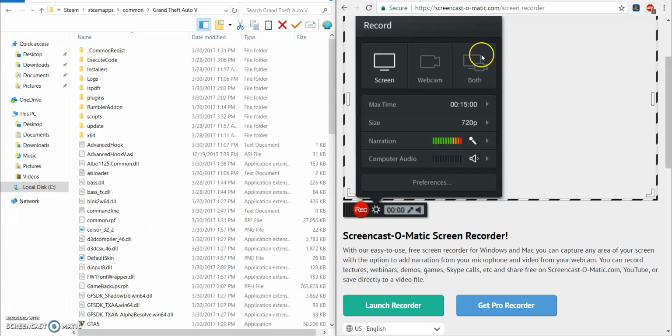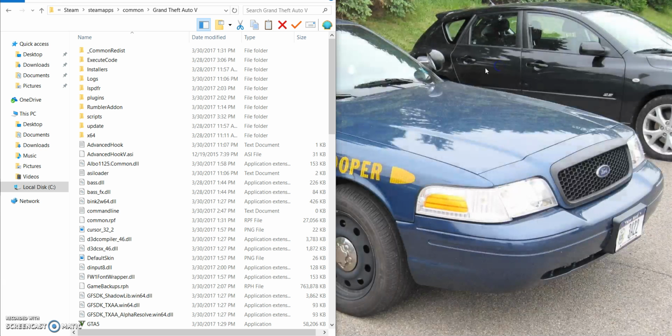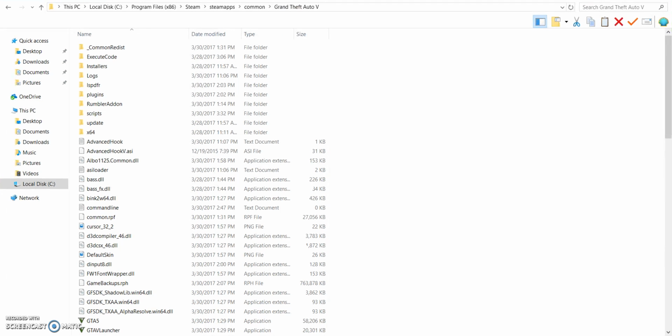Hello guys. So people have been asking about installing Sirens. It's pretty simple, pretty straightforward. This is the main GT5 root directory. You're gonna go into that. When you install Rumbler add-on, it will be there.